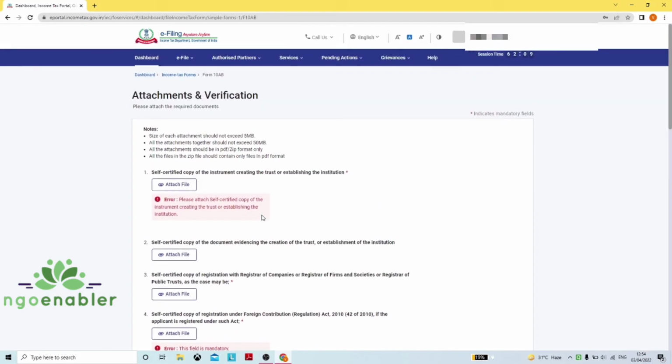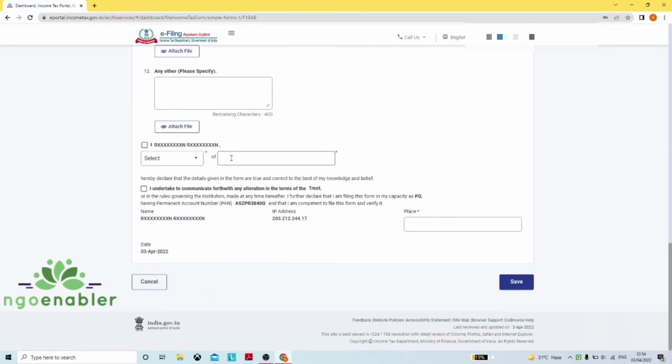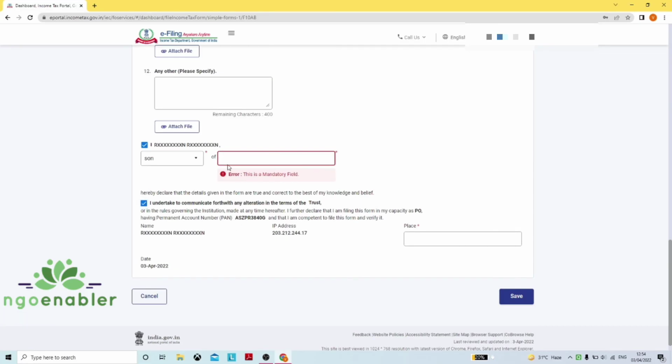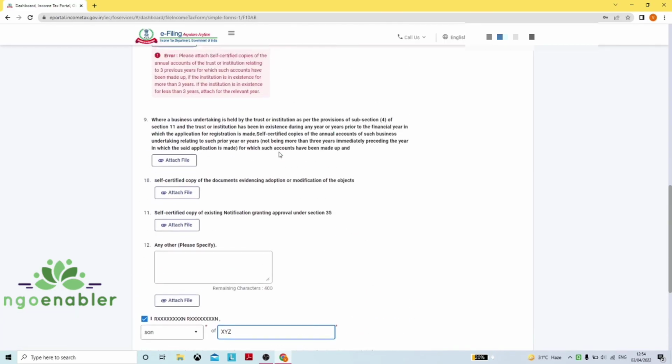where the authorized person who is authorized to verify the income tax return of the organization shall provide his or her father name. You can see here, you can click, his name is appearing here, and here you can select son or daughter, and then you can put the father's name. And then you can click for the undertaking. So let's put XYZ.